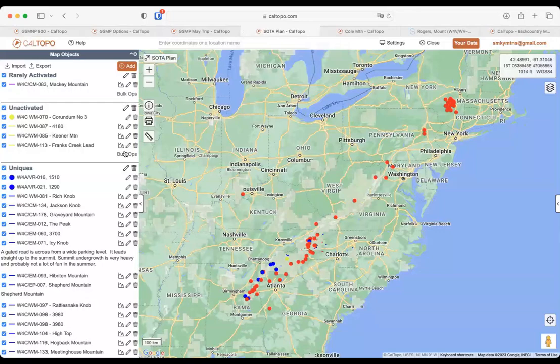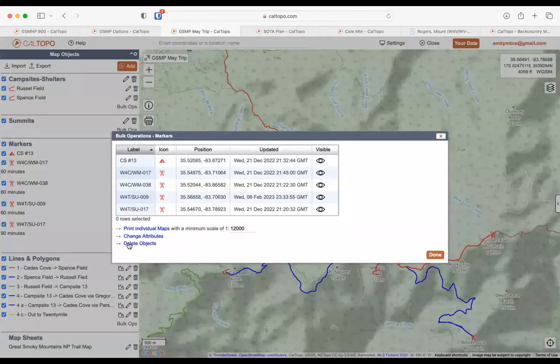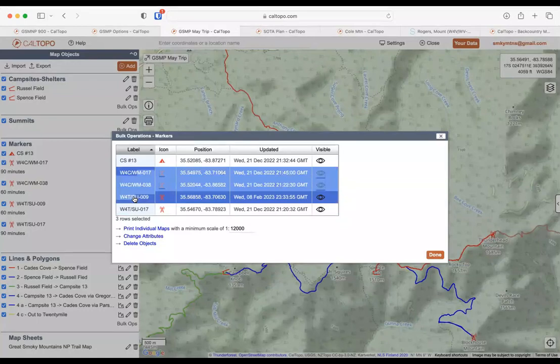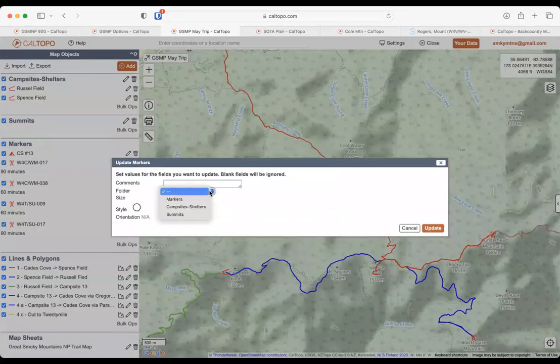And each folder has something called bulk operations. Bulk ops give you the opportunity to work with all the contents of a folder. And one of the things that you can do is, like if I select several of these, I can change the attributes. So I could go in and I could change the folder. Like I want to move those to the summits folder.